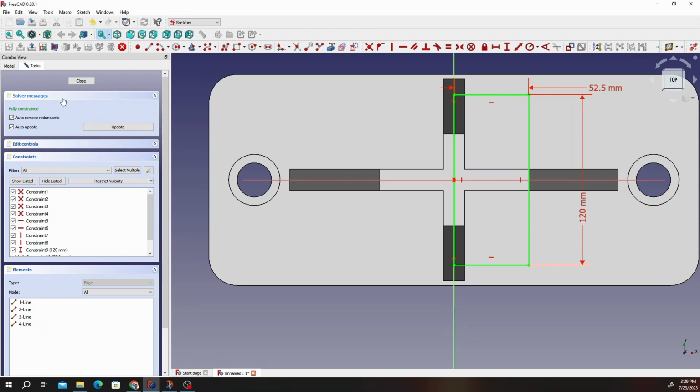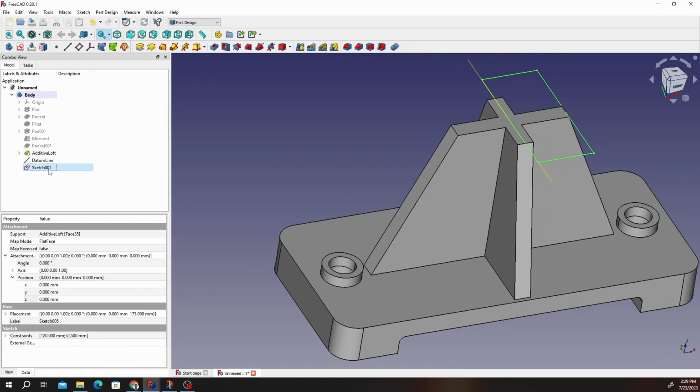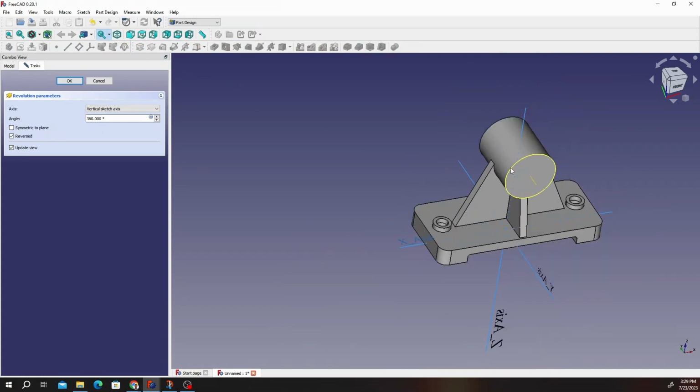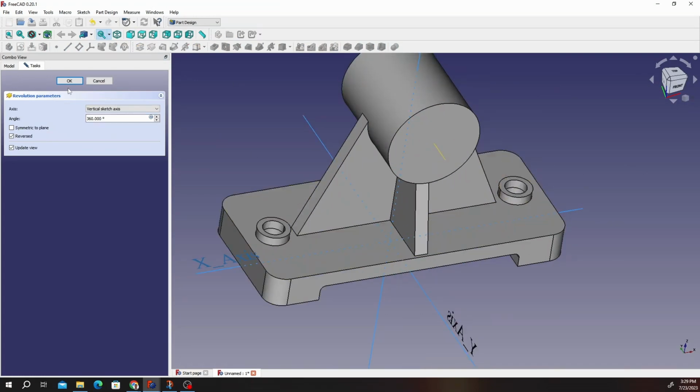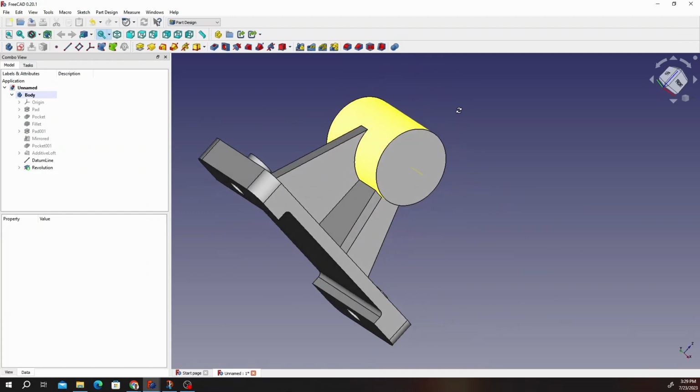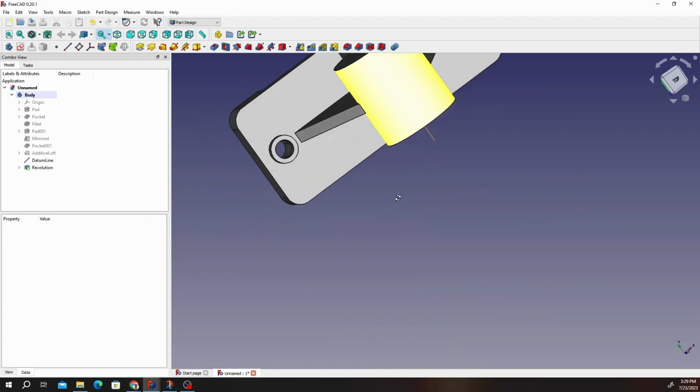Okay. Then once we're done with that, we're going to create a revolution. So go ahead and click on close. Make sure you have your sketch 5 selected. And then click on this, which is revolve. Okay. We should have something of the sort. Go ahead and click on close. So at this spot, your part should look like this.